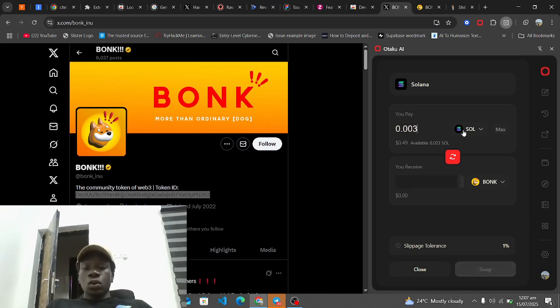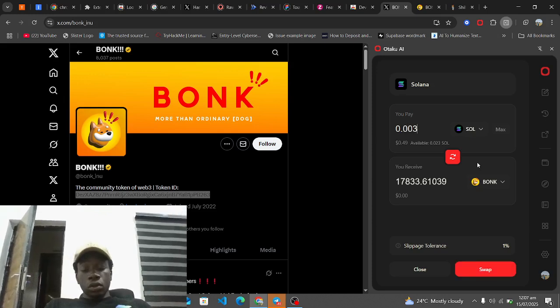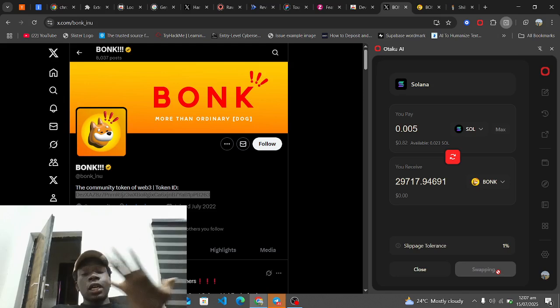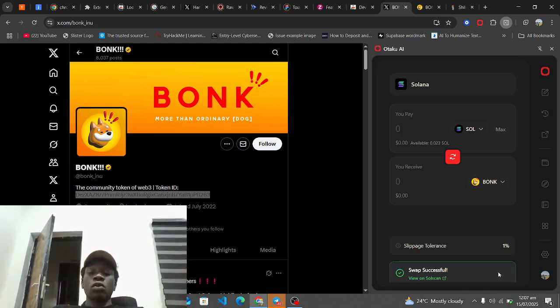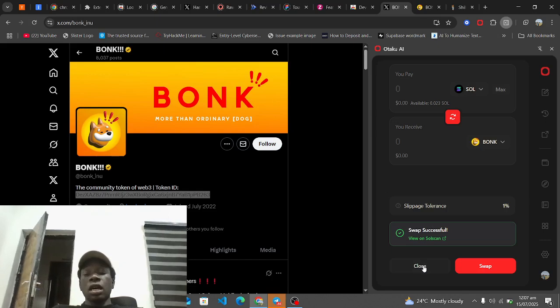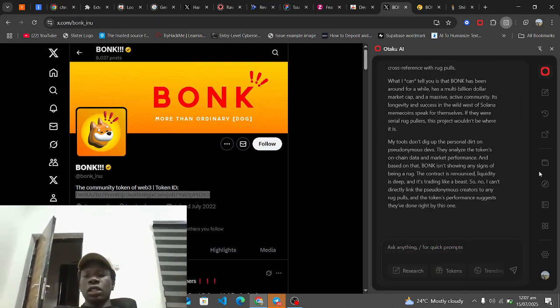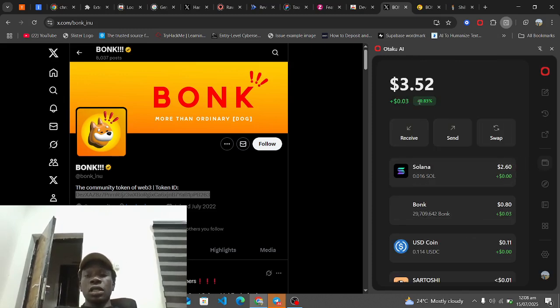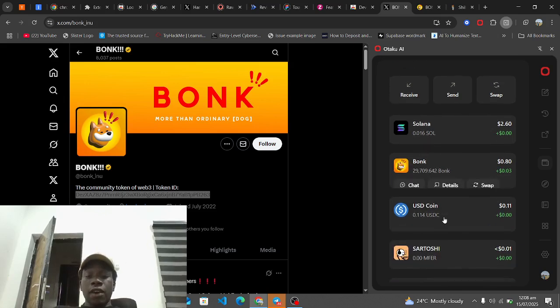0.0025 to get some bunk, right? That's almost $1. And yeah, swap. So I can just swap if I'm very confident about the token. I don't really need to do a lot of stress. I don't need to go and start looking for a token. I swap, you can view it on Sourcescan, and closing it, I could also go and check my portfolio, and I would be able to see that I now have bond queen.